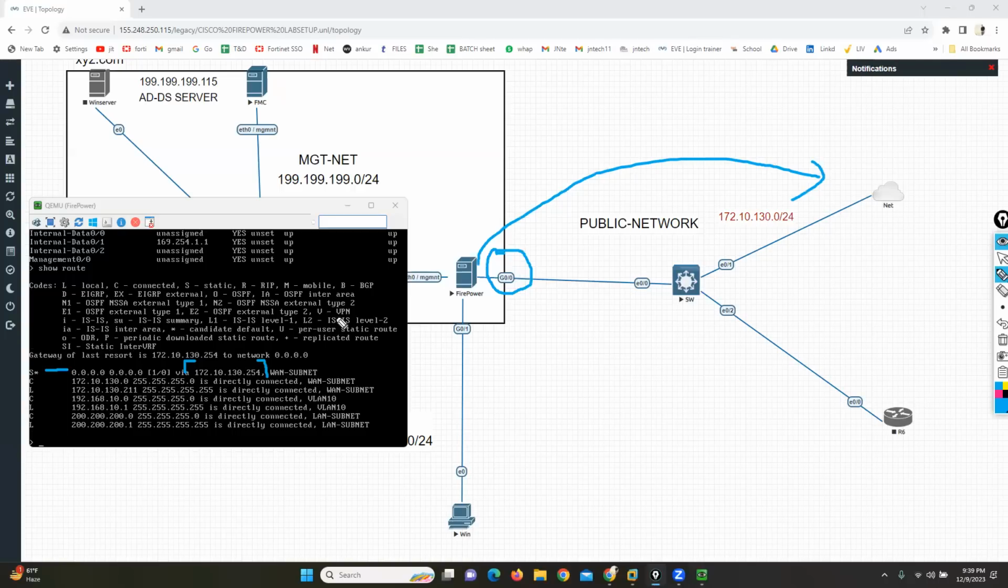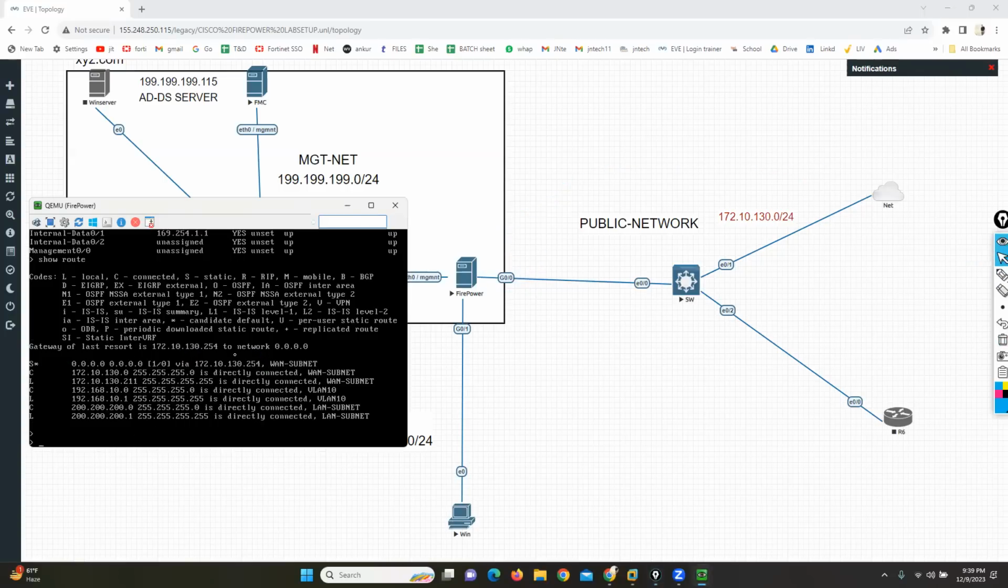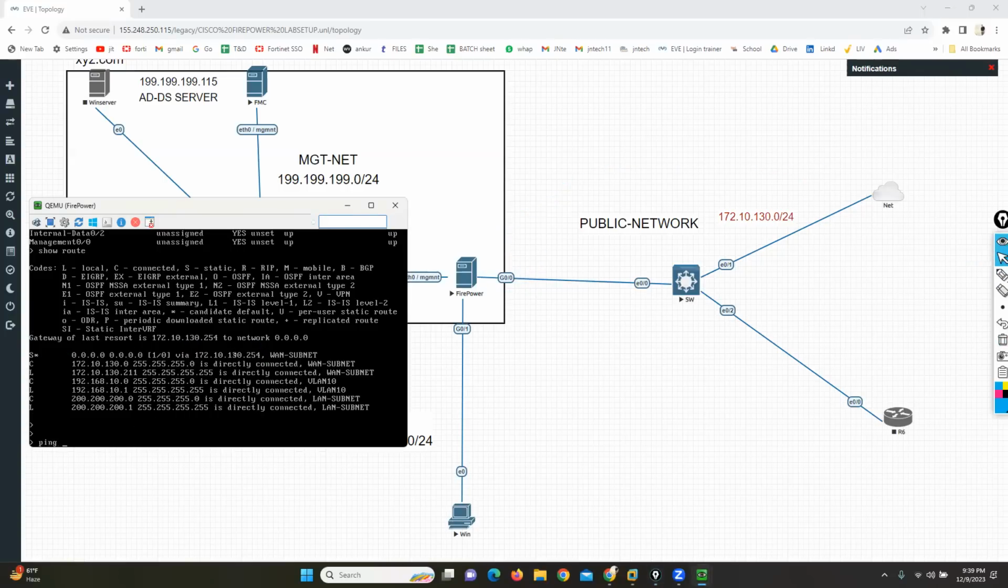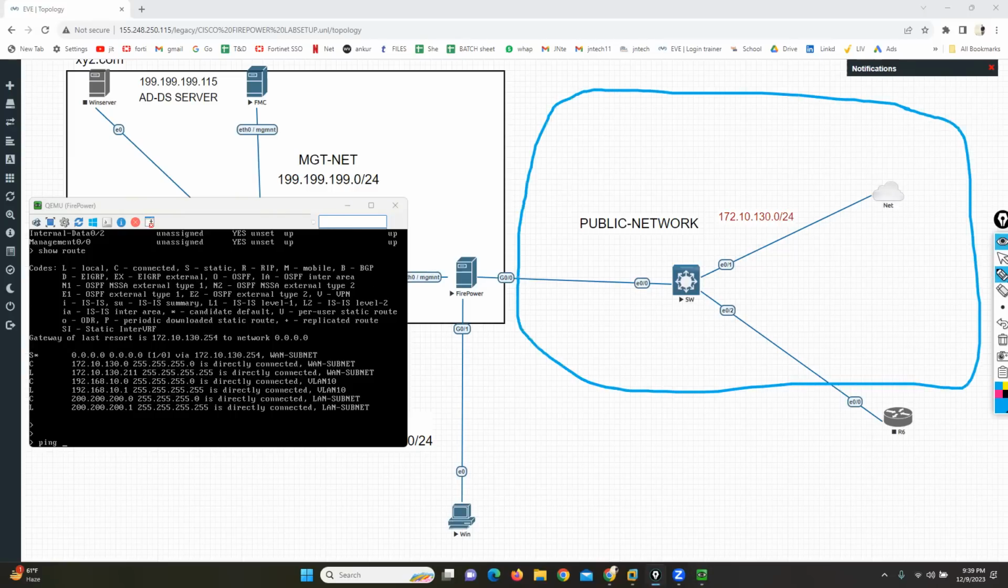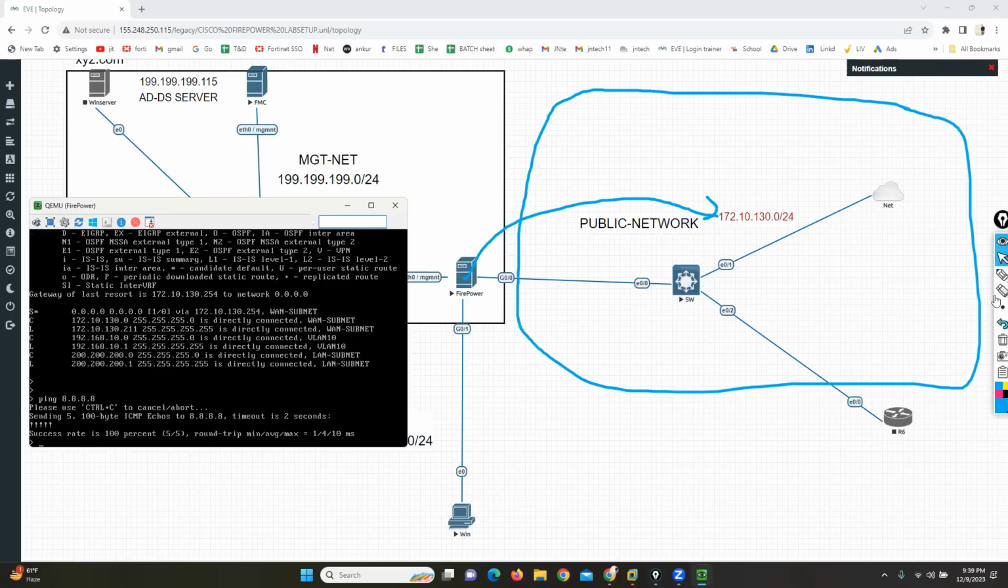In my topology I have an IP address on this 0/0 interface and a gateway entry, a default route entry. This portion is the internet portion. If I have a default route towards the internet, towards the ISP, I can verify my connectivity. I'm trying to ping 8.8.8.8. And you can see everyone, I'm getting a reply. Success rate is 100%. So we have internet connectivity on this Firepower.